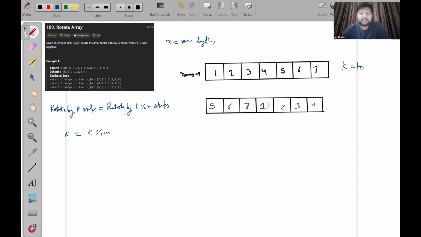So this is the result which is similar to the previous result when we rotated the array 3 times. This proves that rotating the array by k steps or rotating it by k modulo n steps is basically the same number of rotations. So this is the first conclusion that we have made out of it.